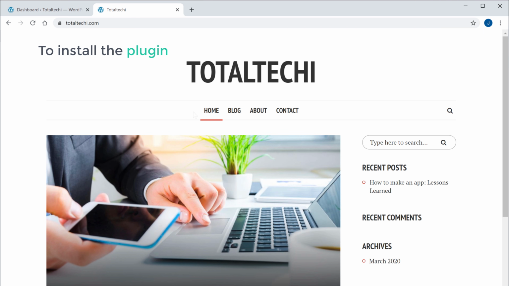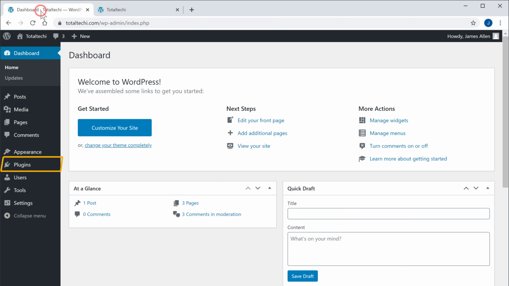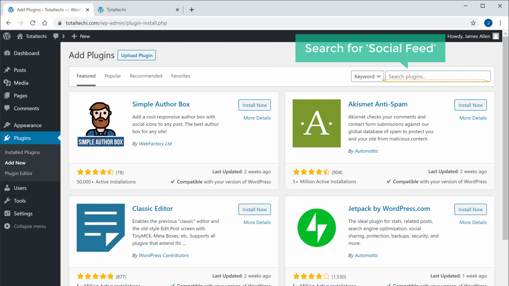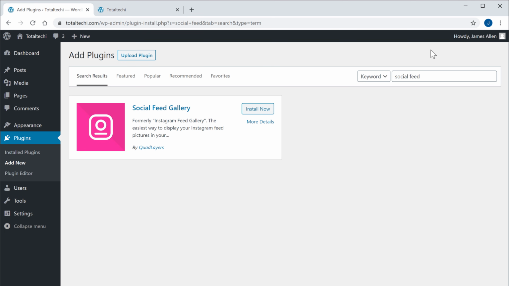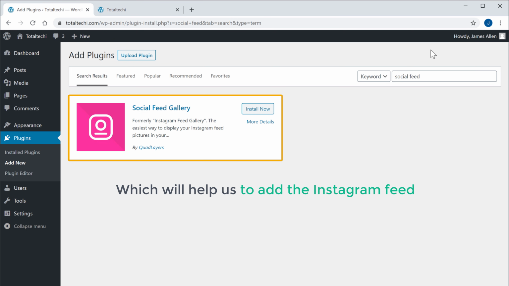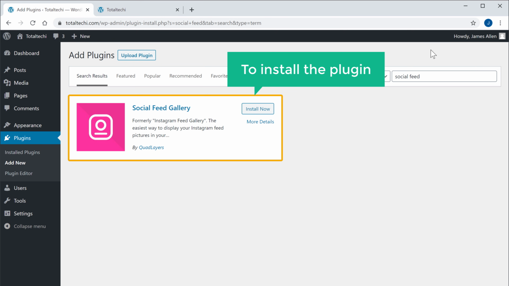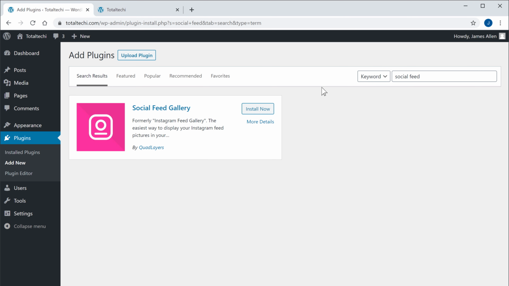So to install the plugin, let's go to our WordPress dashboard. Now go to Plugins and click Add New. Now here search for Social Feed and you will get this plugin. Now this is the plugin which will help us to add the Instagram feed to our website. So to install the plugin, let's click Install and then click Activate.